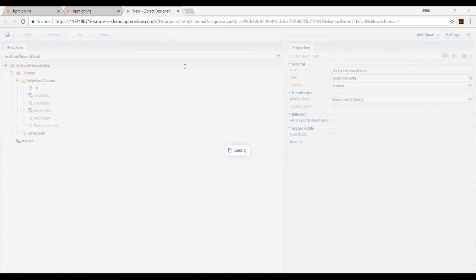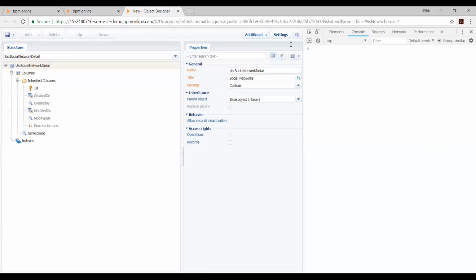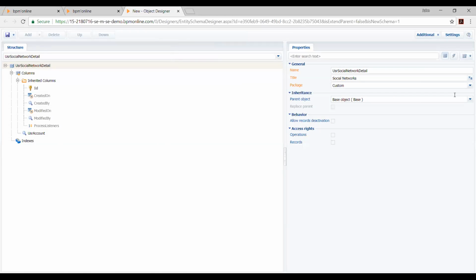Can we use the same detail in different sections? Yes, we can. All we need to do is to make sure that we have lookups that correspond to all of the different sections that we want to show this detail in. All right. So there we go. We've completed our new detail.